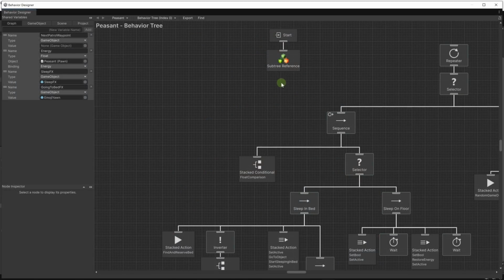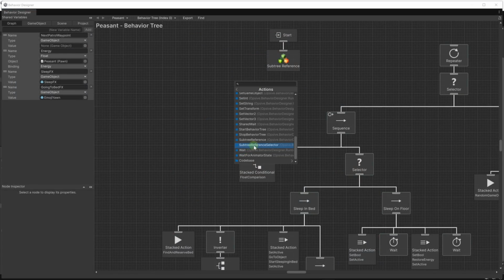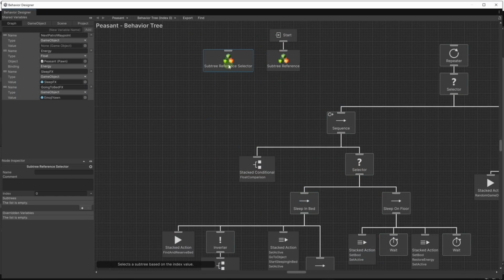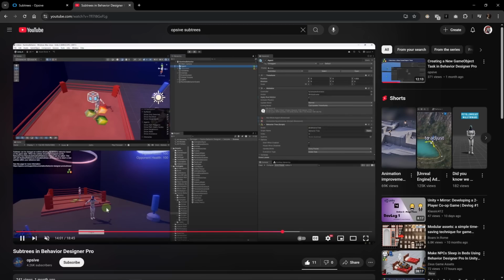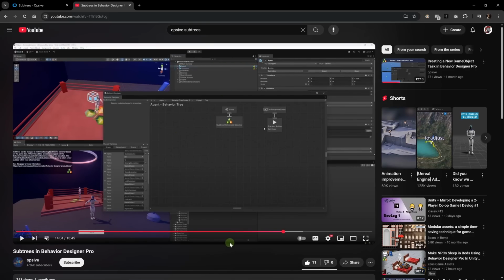We also have another node. It's the subtree reference selector, and this is also a powerful node. So here you can add multiple subtrees, and using this index you can switch between them even at runtime. If you go to the Opsive's YouTube channel, they have a great video on using a subtree reference selector where they have a boxer who switches between two branches of the tree. You have the boxing training and the actual boxing combat, and the character uses a subtree for each and they switch between them at runtime. So this is also a great example.